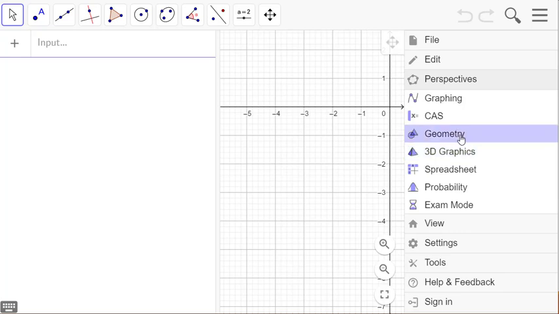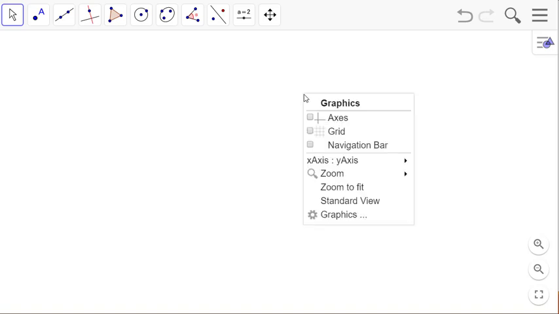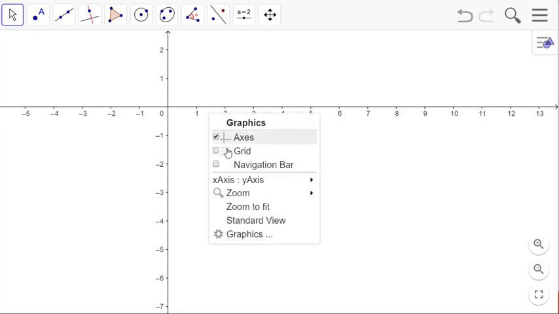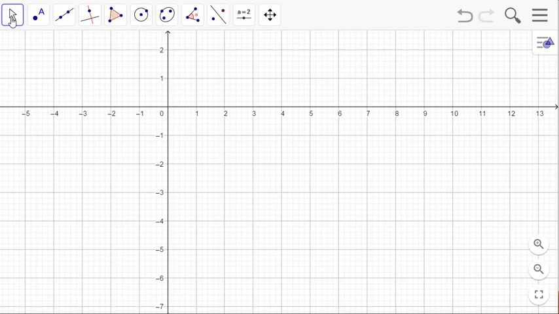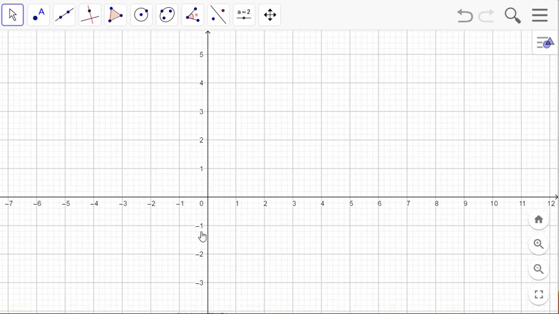Today we will use geometry. When I use geometry I will get this. Since in geometry there is no big need for the coordinates, but in our case I need the coordinates, so I will use the coordinates. How to do this? Right click and choose axis. You'll get the axis, the x-axis and the y-axis, and grid. You'll get the grid. Now you can move it as you want.